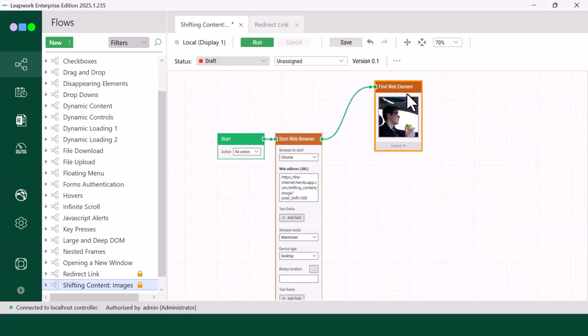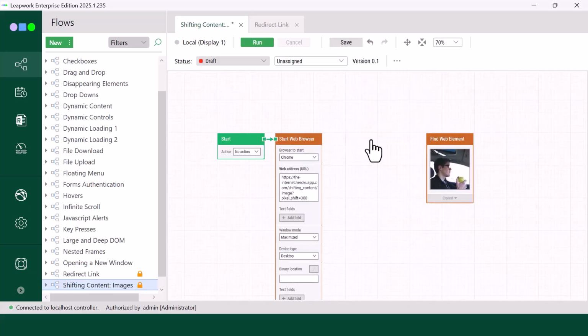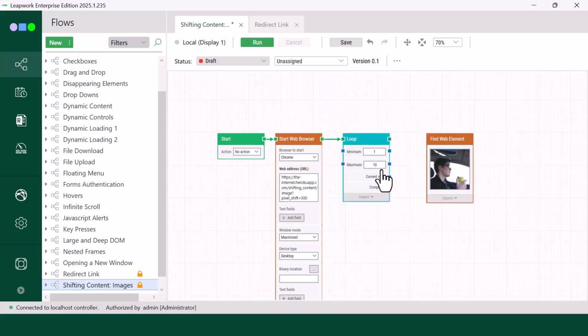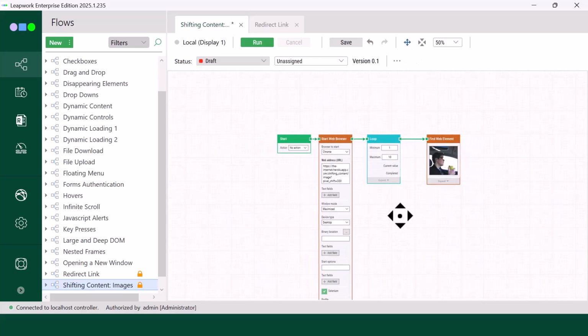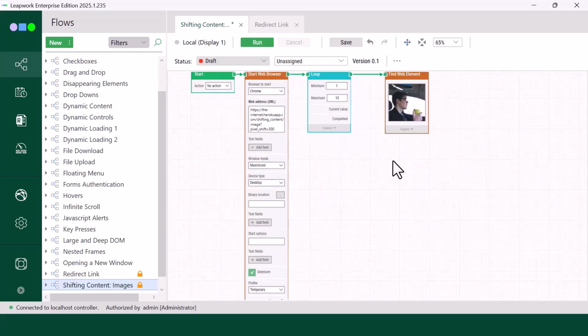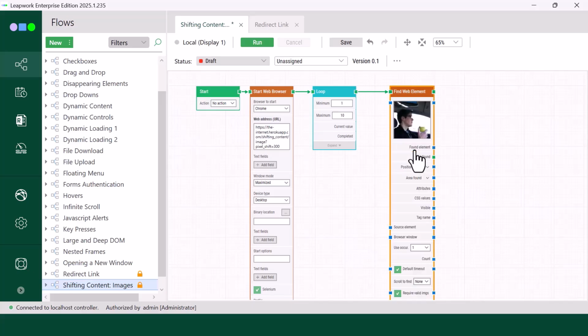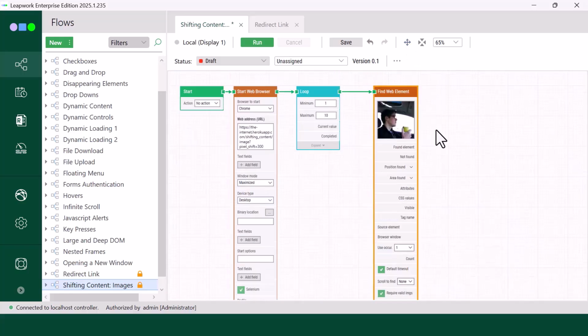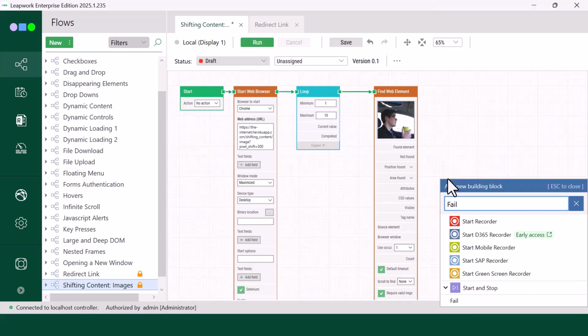Now, let's add a loop block in between the Start Web Browser and Find Web element block. We'll set the loop to run 10 times, because we want to repeat this check multiple times to make sure the image is reliably found, no matter where it appears. In the Find Web element block, we'll enable Require Valid Images to ensure the image is fully loaded before proceeding. Inside the loop, if the image isn't found, the flow will fail.